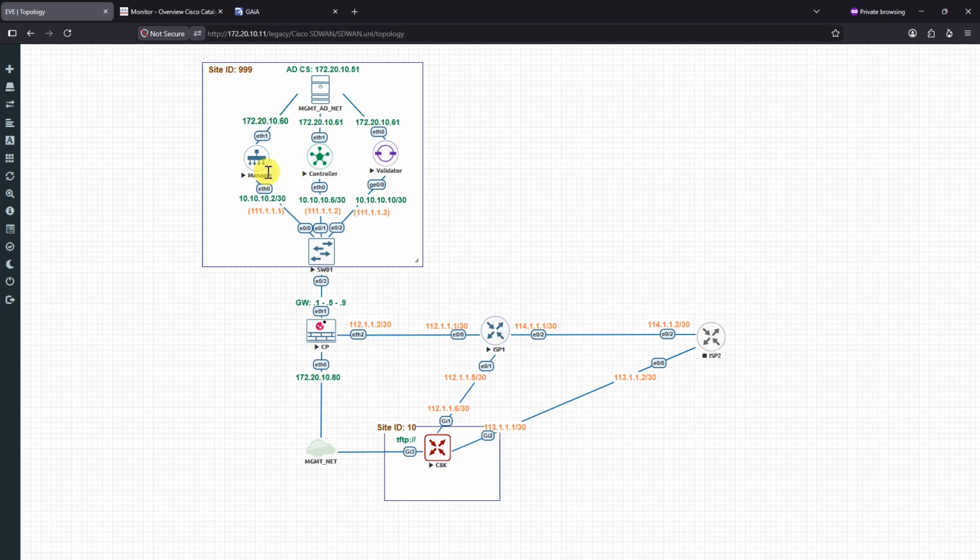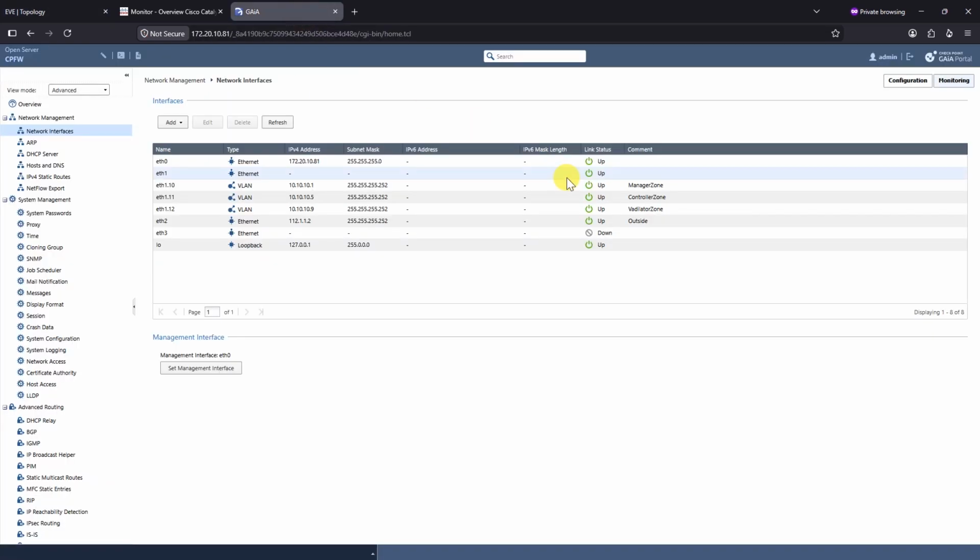To save time, I set up the basic configuration on the components and the Cisco router and firewall already, such as the IP address, static route, system IP, site ID. Okay, let me show the Checkpoint firewall. This is the IP address of each interface. I have three interfaces for the manager, controller, and validator. This one is facing the internet.